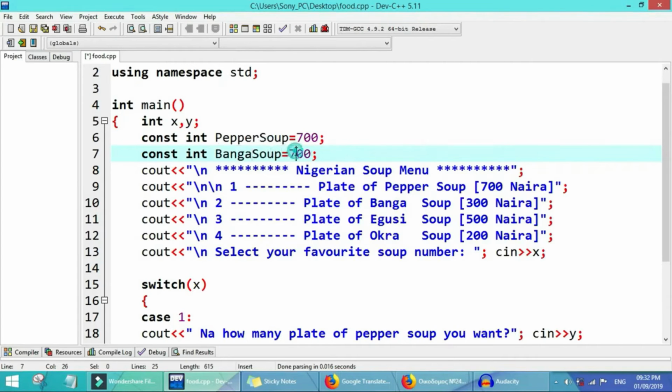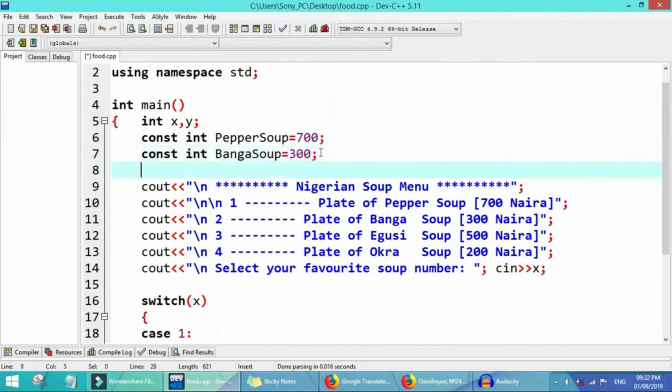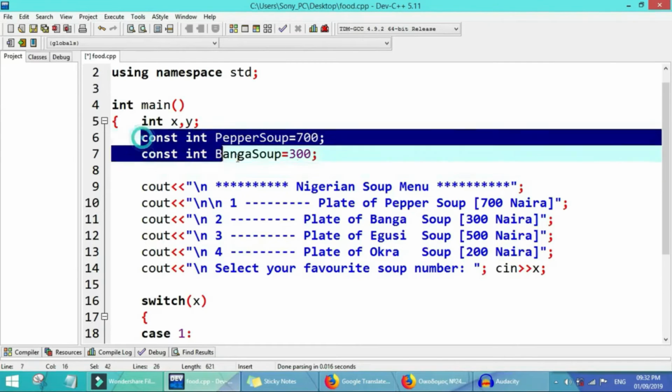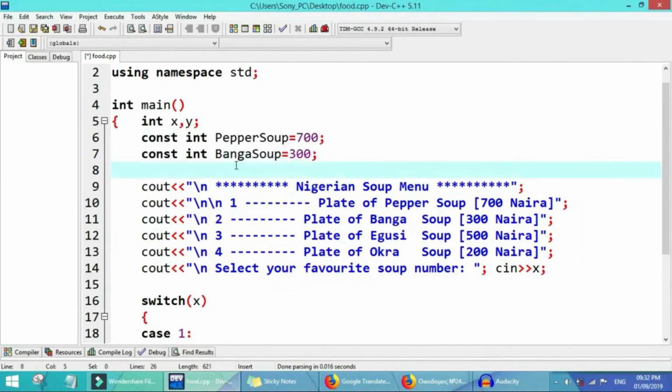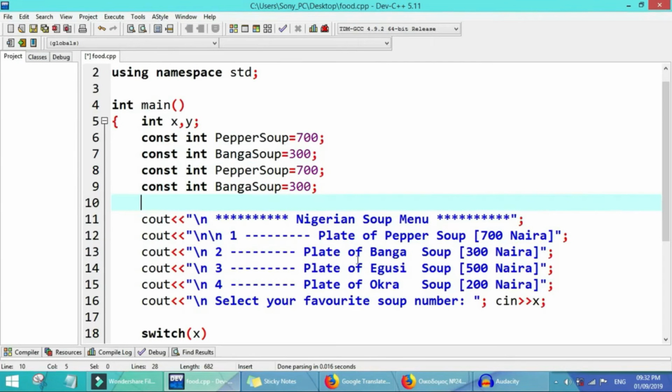Our banga soup now is 300 naira. Okay, the next thing is egusi soup. Our egusi soup now, how much? 500 naira. And our okra soup now, how much? 200 naira.